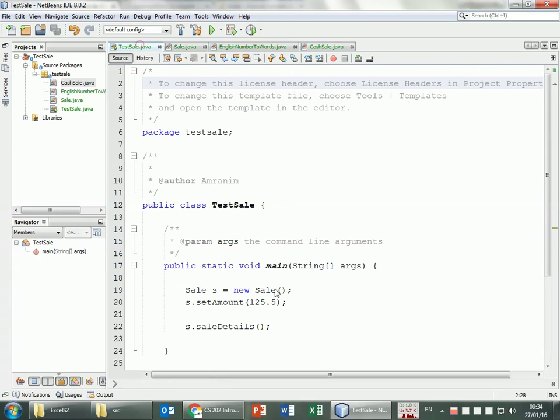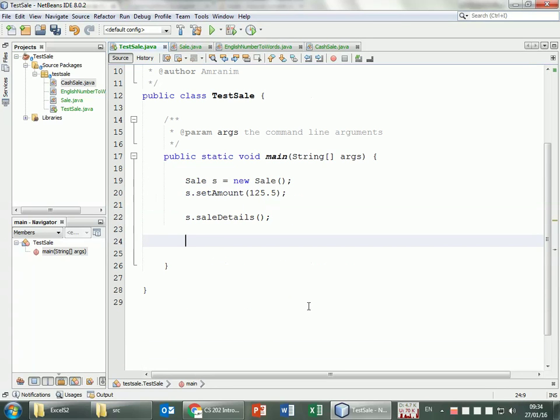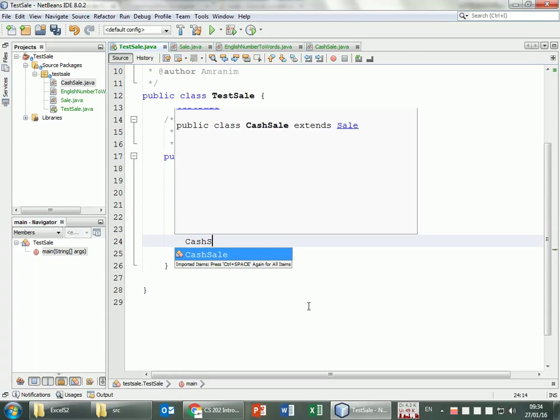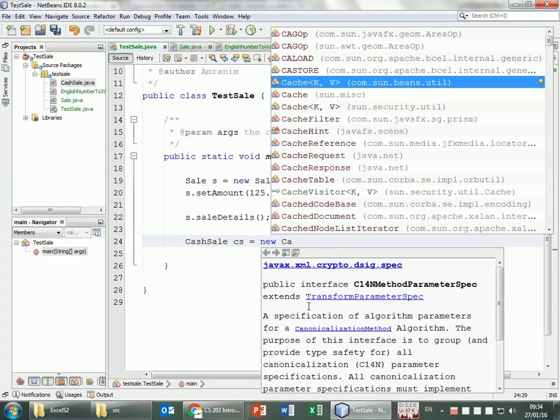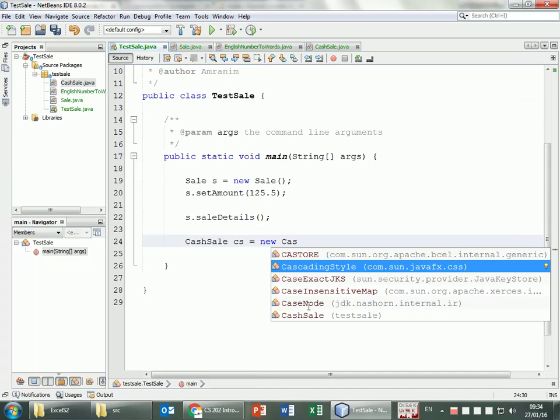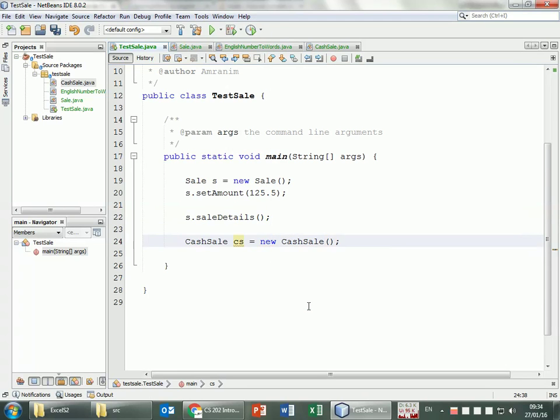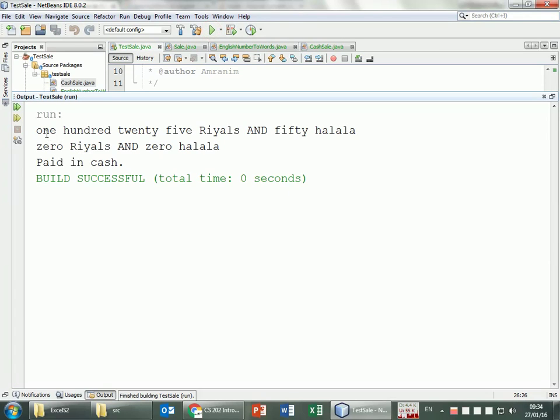So I cannot, for example, here, say, now let's forget about the sale. Let's have a cash sale. Cash sale equal new cash sale or whatever. And then in that cash sale dot sale details, if I run it, this one is coming from the first one. This one from the second one.